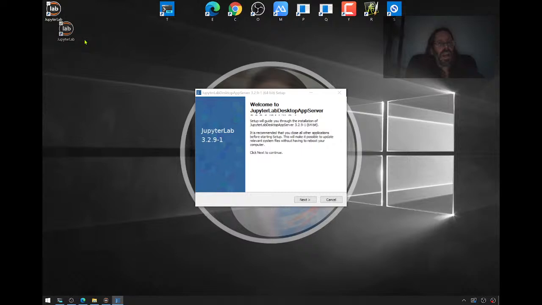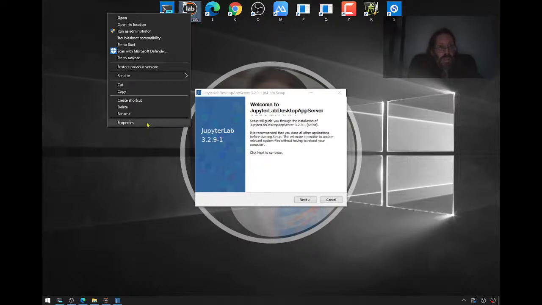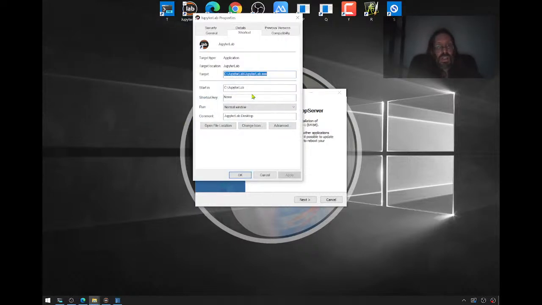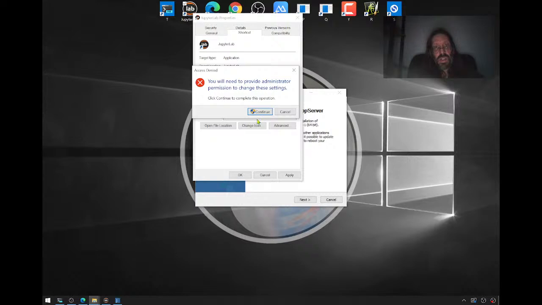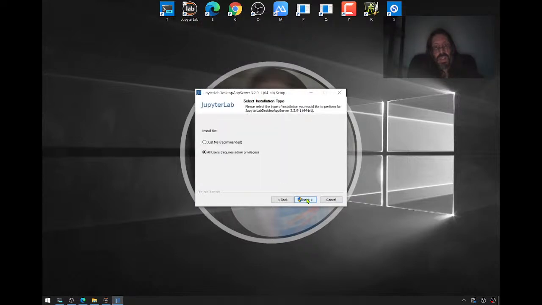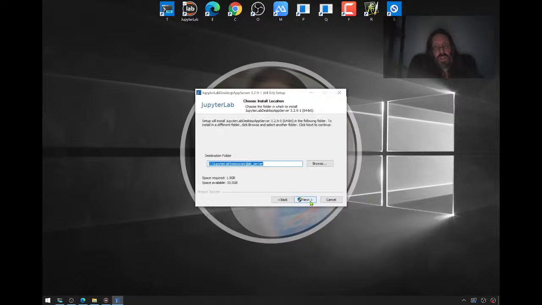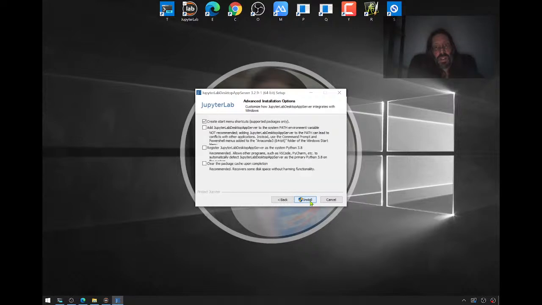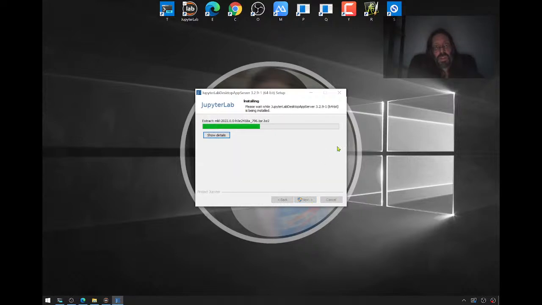So there we've got our icon back. I put it back in location. I immediately do my favorite thing, which is to go into that icon's properties, and its keyboard shortcut should be Control-Alt-J for Jupyter. Okay. It needs admin level for doing that sort of stuff these days. Next, agree. For all users, that's fine. Keep the defaults, keep the defaults.